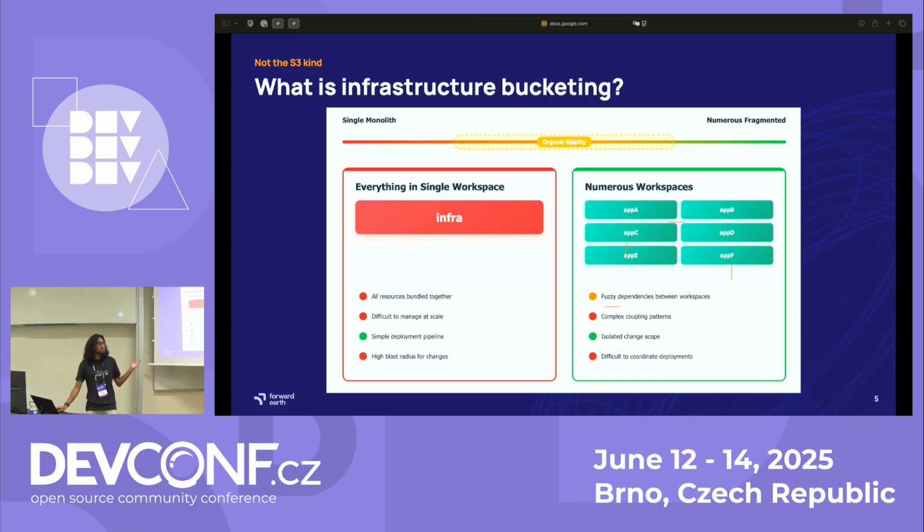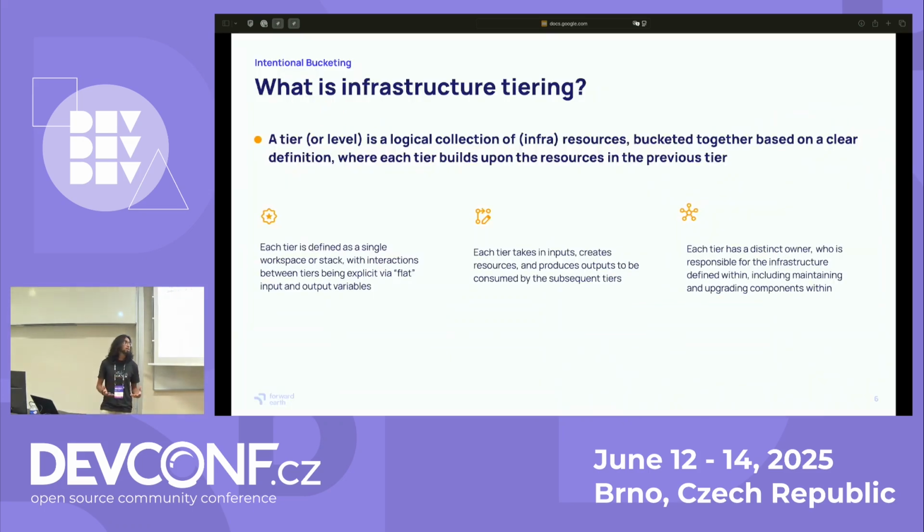And I've dealt with this in many companies, and the approach that I've taken and am proposing today is the concept of what I call infrastructure tiering. Tiering, where it differs from bucketing, is an intentional approach to bucketing. It's thinking out your buckets in advance and putting them, as the word defines, into tiers, where each tier builds upon the previous tier.